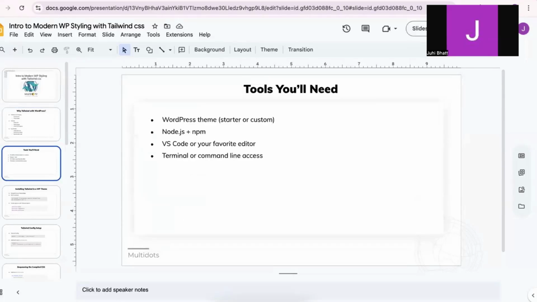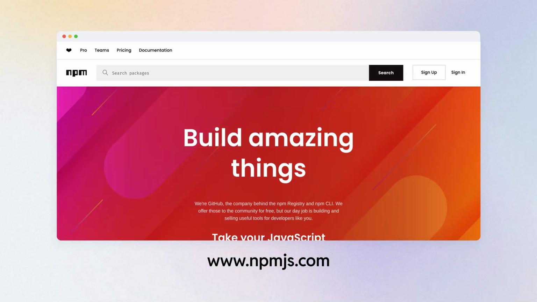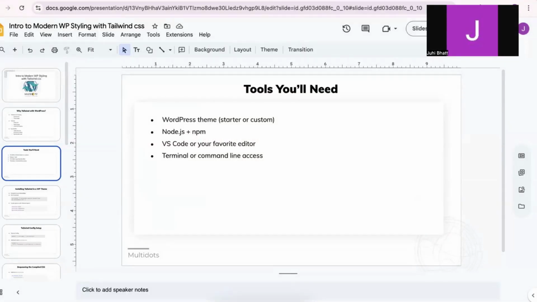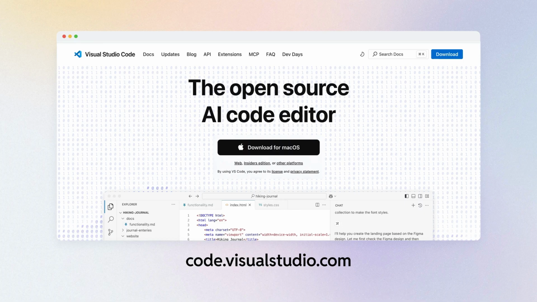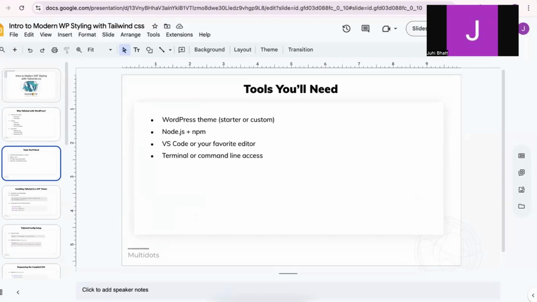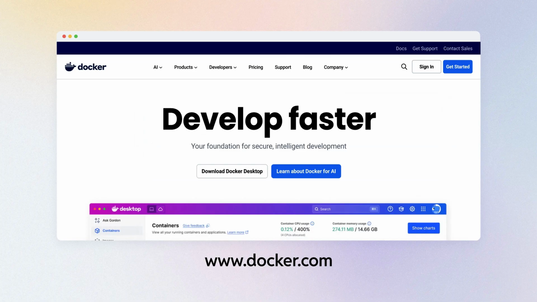To get started, here's what you will need. A basic WordPress theme, starter or custom, whatever you prefer. Node.js and NPM pre-installed, a code editor, preferably VS Code, and terminal access to your local WordPress installation. You will use these tools to install and compile Tailwind CSS, watch your file changes, and output your final CSS. If you are using something like Local, etc., that is fine, as long as you have file system access.